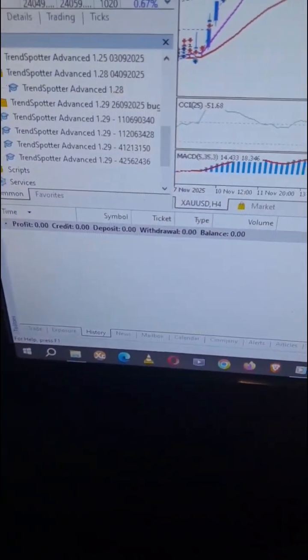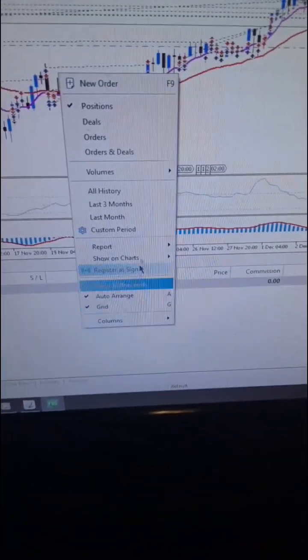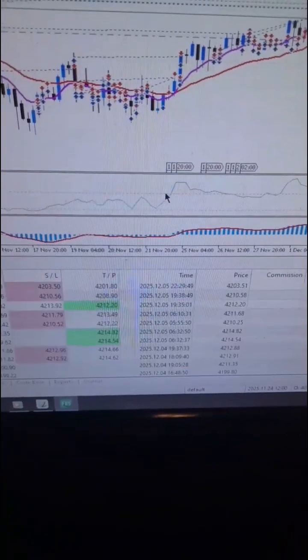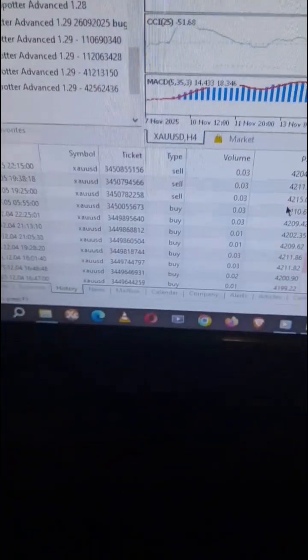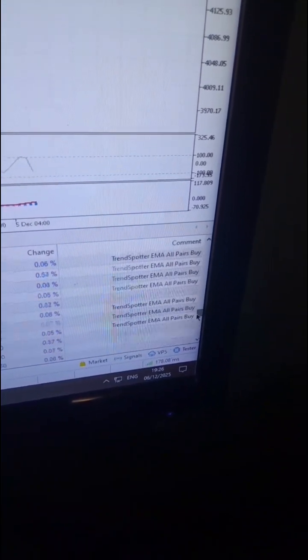You can see, obviously, it's now the weekend, market's closed. Let me just go here, right? And I'm going to select to show all history. And there we have all history. We just scroll all the way down. You can see that's mostly the bot running there. There's the older version and the newer version. Okay.